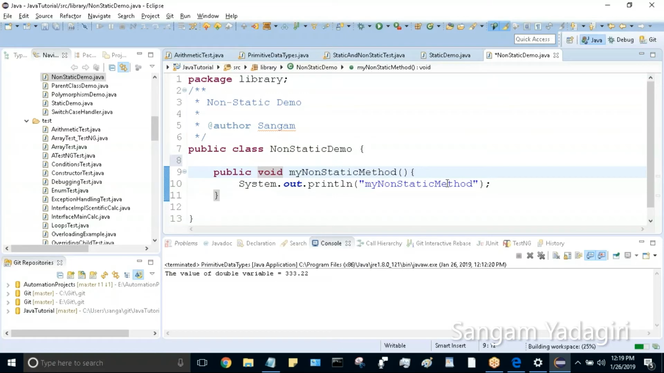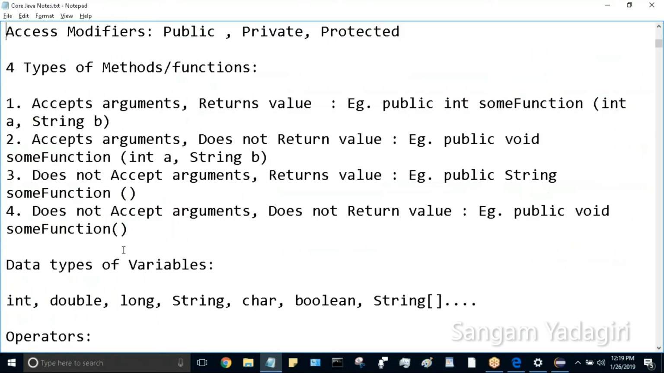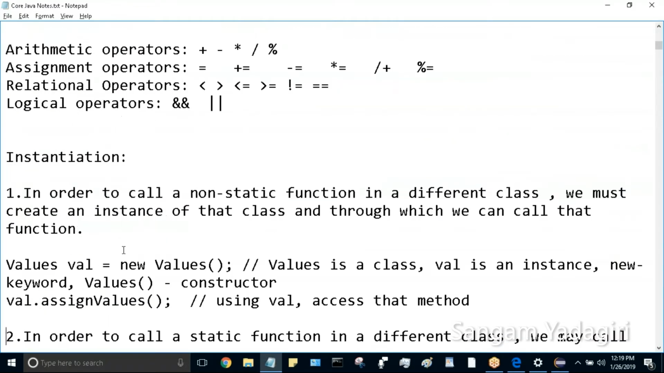So one thing is, static means it belongs to the class, and non-static means it can have multiple copies. So let me go ahead and write this for you. I think it's already written.